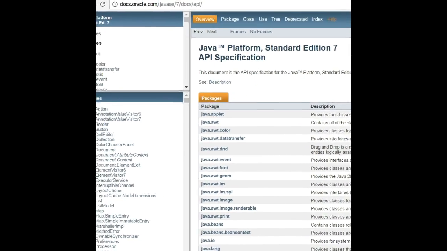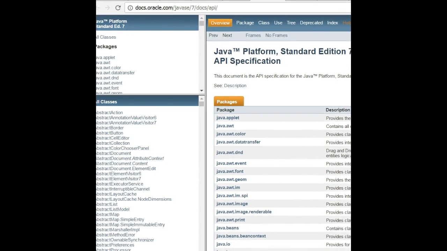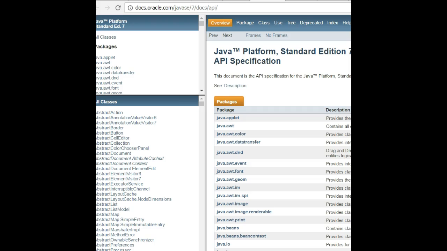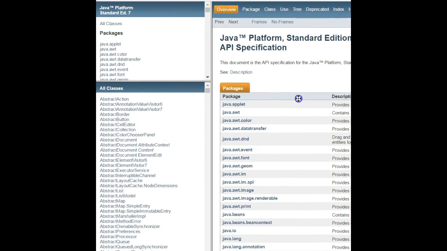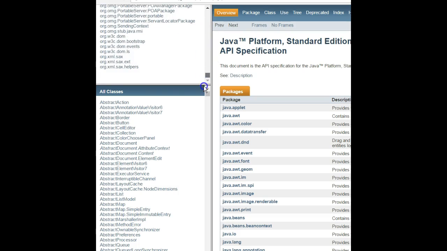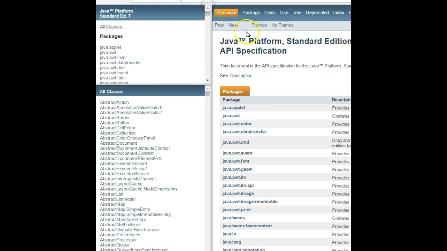Okay, the next thing I'm going to show you is the Java libraries. Remember how to get this. It's under the module, where I put a Java class library. You can click on that and you will get this package. Here it will list all of the libraries that you will need to know. You have a lot of packages and a lot of classes here.